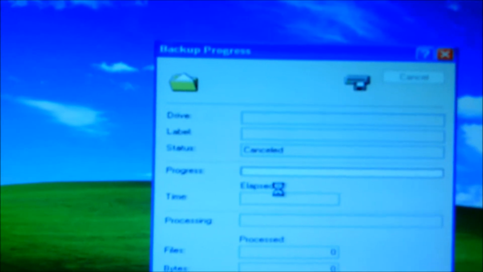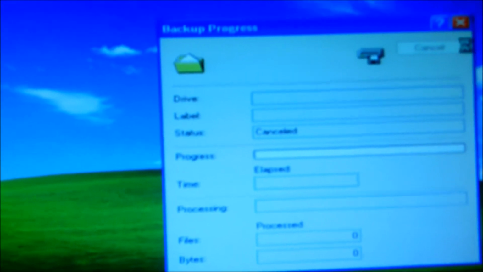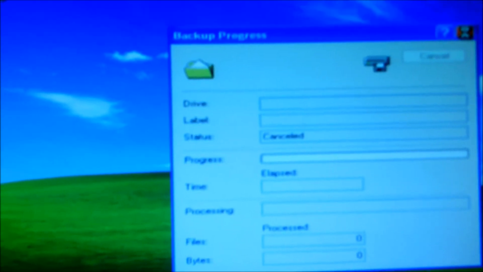So I'm just going to cancel that out. And then the dialog box comes up and says, are you sure you want to cancel this operation? And yes. And then it tells you that it was canceled. And then you can go ahead and close out that dialog box.